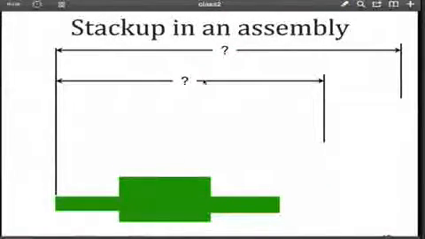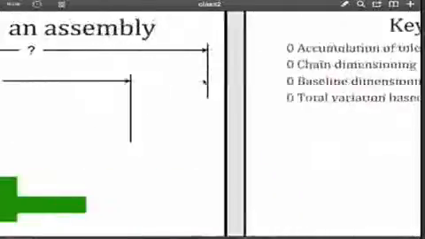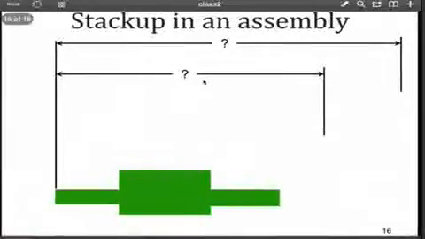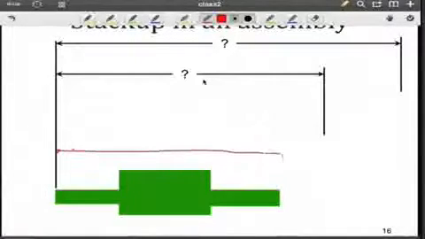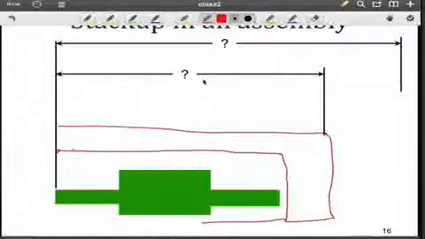So here I've got my part here, and the question is, if I were to enclose this part in another part and then in another part, then the question is, what would this overall dimension be? And at this stage, if it's a simple linear stack, you should be able to calculate that based upon worst case scenario or the statistical approach.